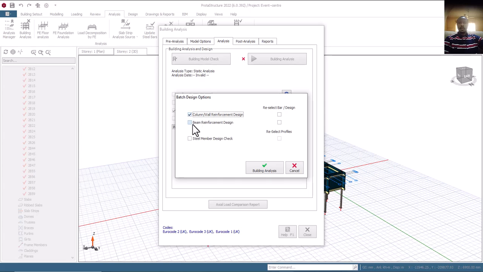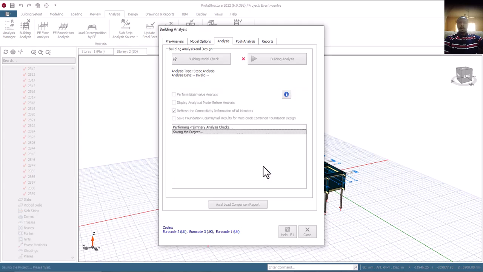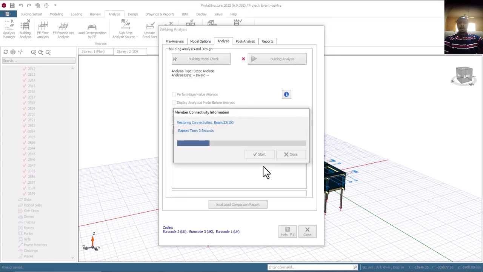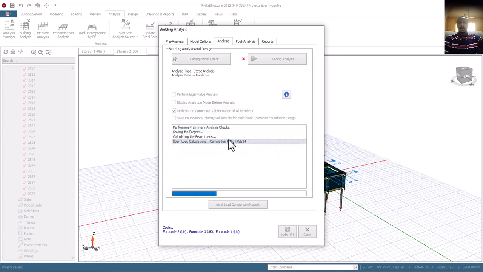Can you see? Select beams, design, analyze and design beam. Then design, select. Don't forget we have steel, isn't it? I'll click on steel also. Then finally I'll click on building analysis. Okay, so let's wait for it. Now, to reduce the length of this video, let me just pause it.